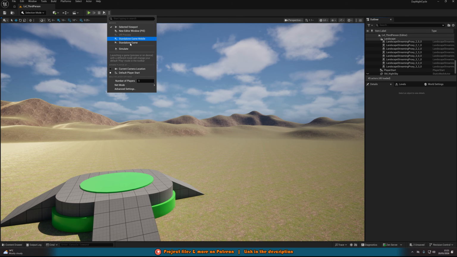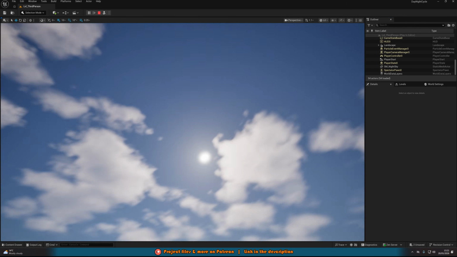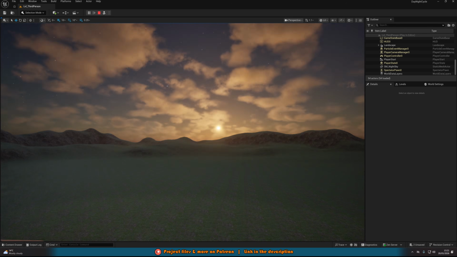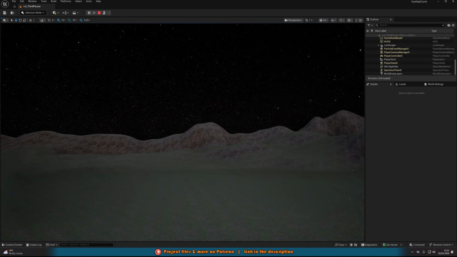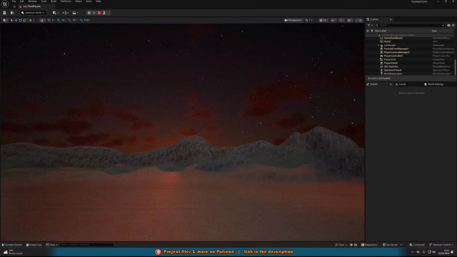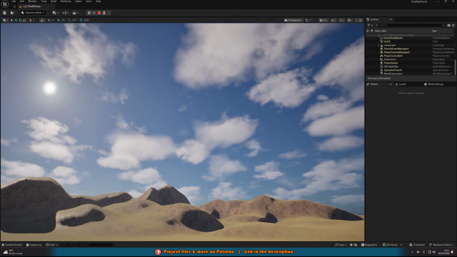So let's get back in and simulate this, and we should see that we now have a fully functioning working day-night cycle where you can see there the stars have faded in at night, and as the sun rises again, they're going to fade out perfectly like so.